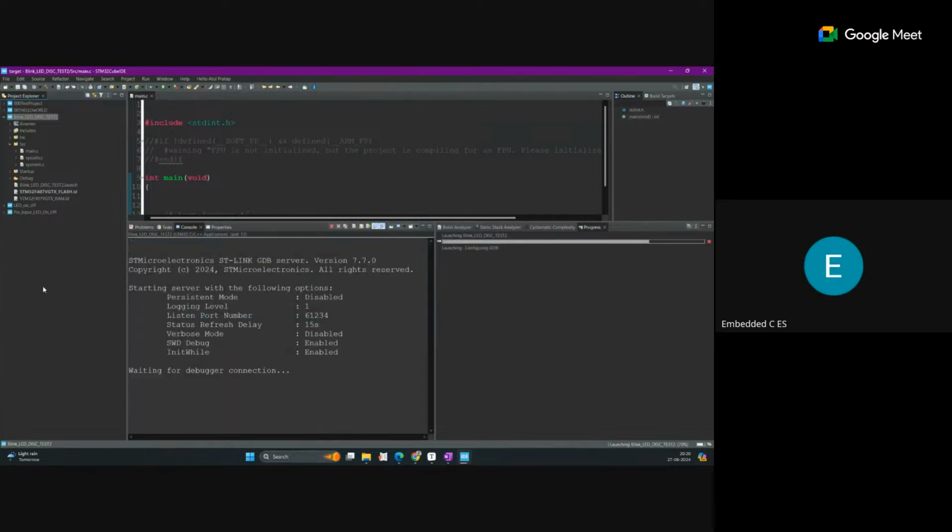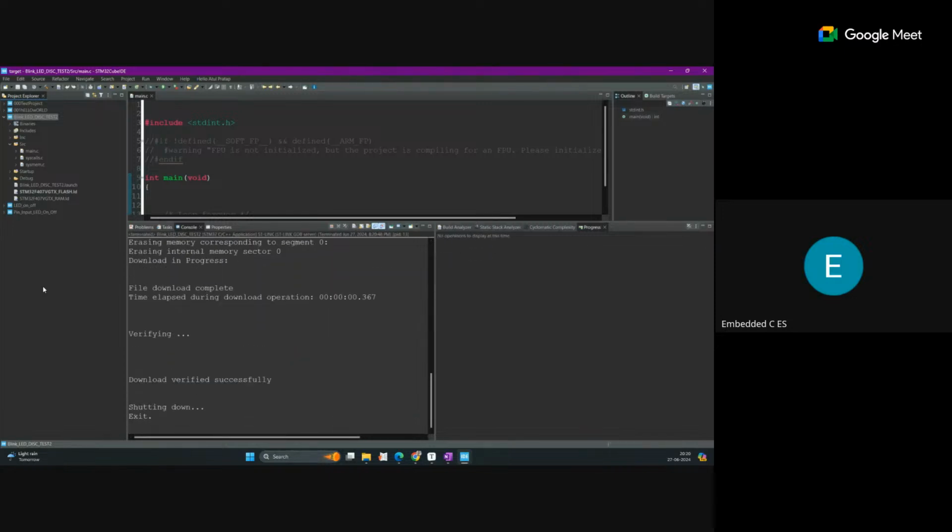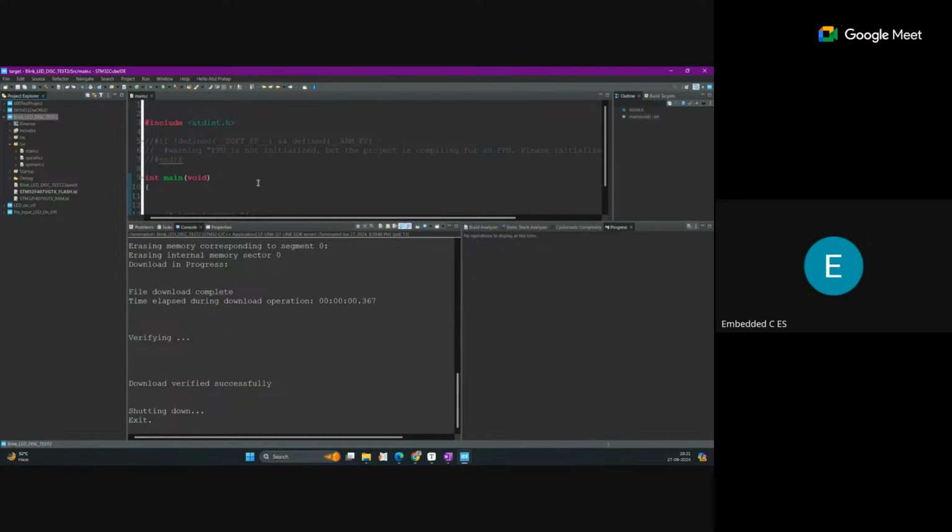Now you can see on the board one light is blinking. That means the code is uploading on the hardware. This is the indicator from the board: one light blinks, red and green. So this code is now uploaded on the hardware, but you can see nothing is reflected on the board because our code is not doing anything.